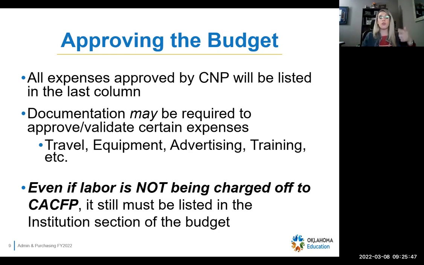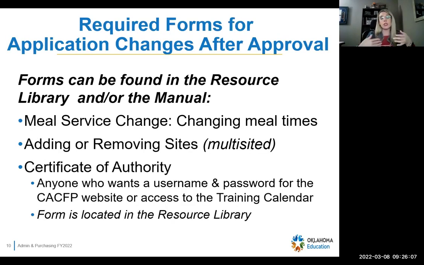And again, if you have labor, even if you're not charging any labor off to CACFP, you still have to put the entire center's labor in the institution section. We have to have that for other purposes. There's two things that we check, and I'm going to be telling you more about the financial stuff here in just a moment, why it's so important for you to do that.